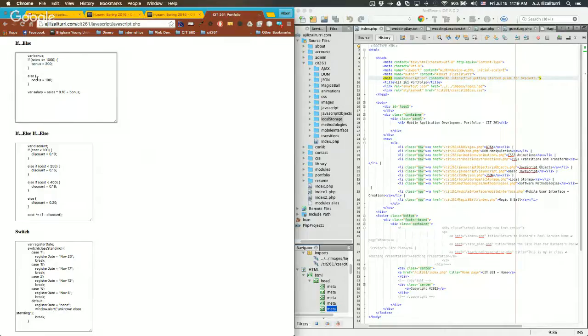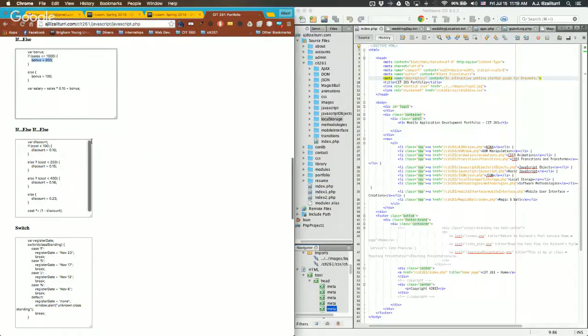That makes sense. You create another variable, salary, and you're creating a value which is sales, whatever the user entered, times 0.10 plus the bonus that is being added. So it'd either be 200 if it passes or 100 if it doesn't.